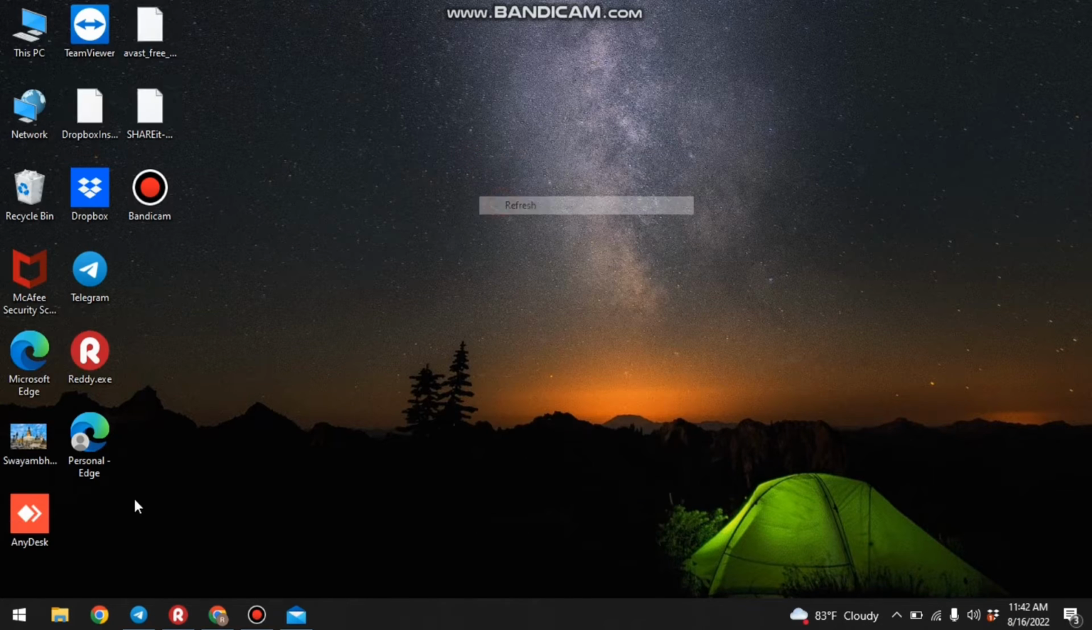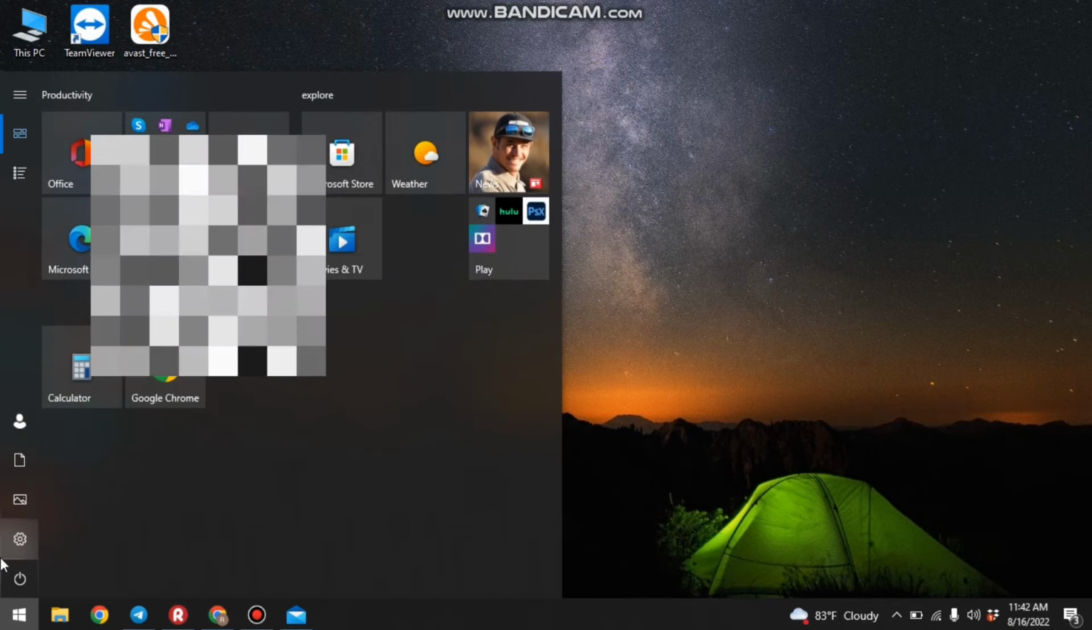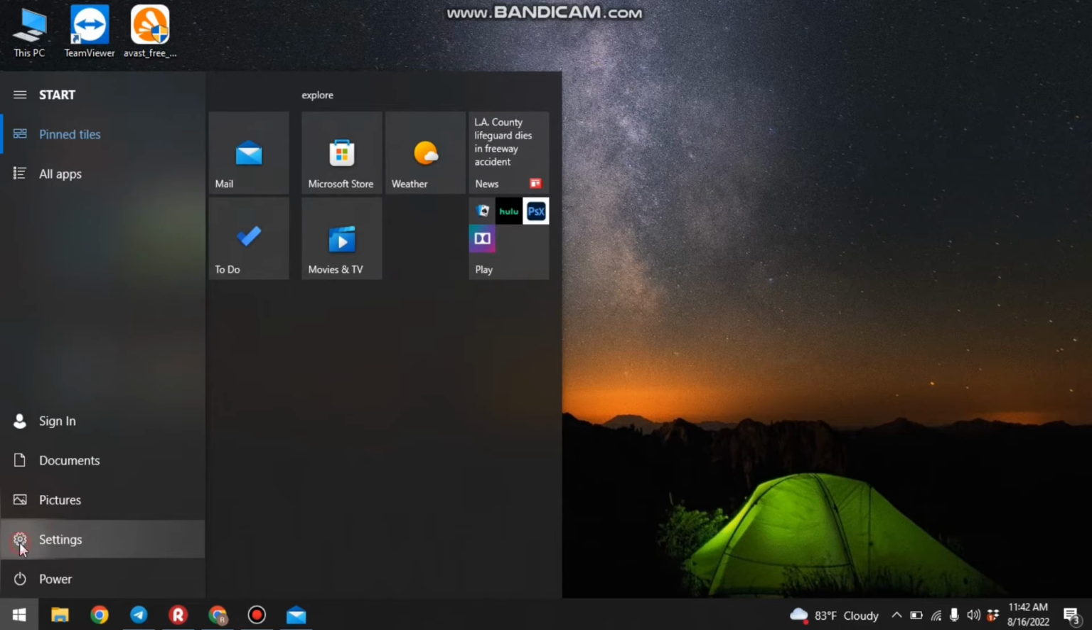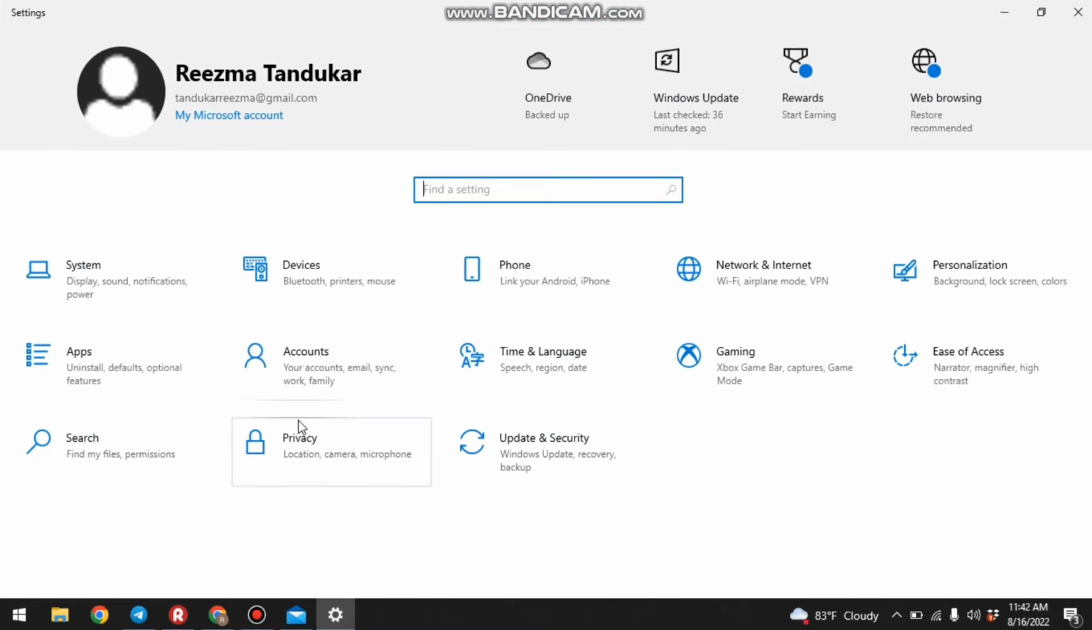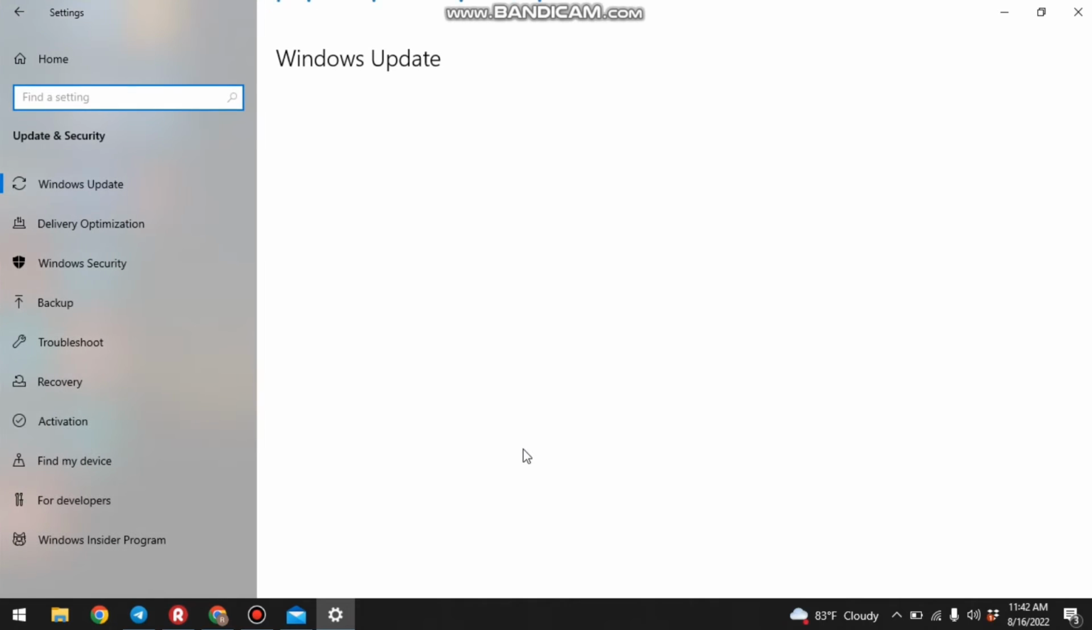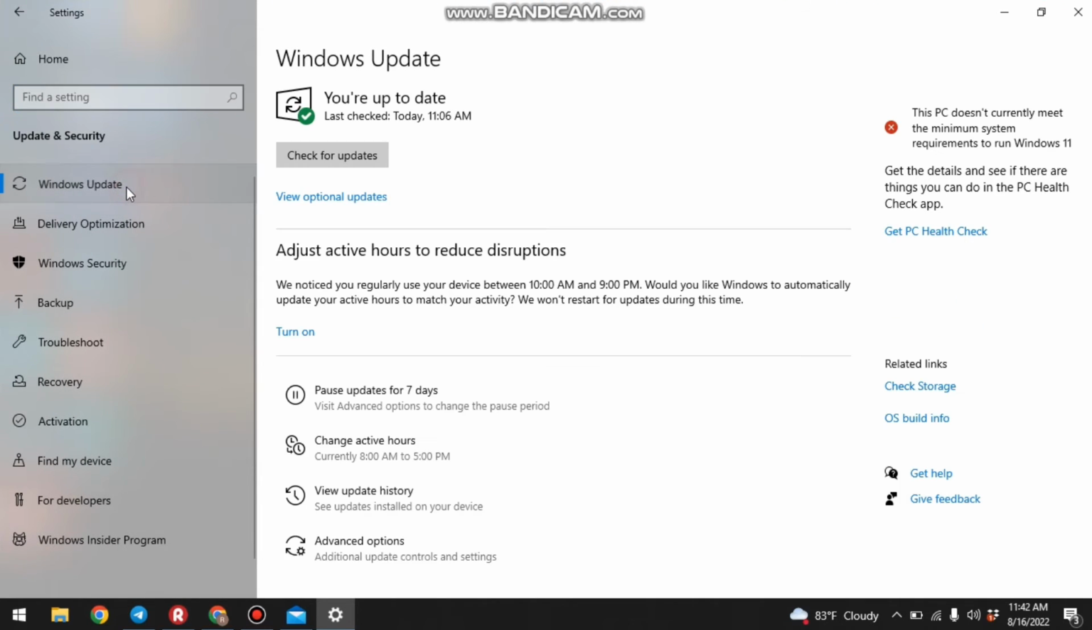You have to click on the option of start. Now here you can see the option of settings. Click on it. After you go to the settings, here you can see different options. Go to the option update and security. Now here click on update Windows.